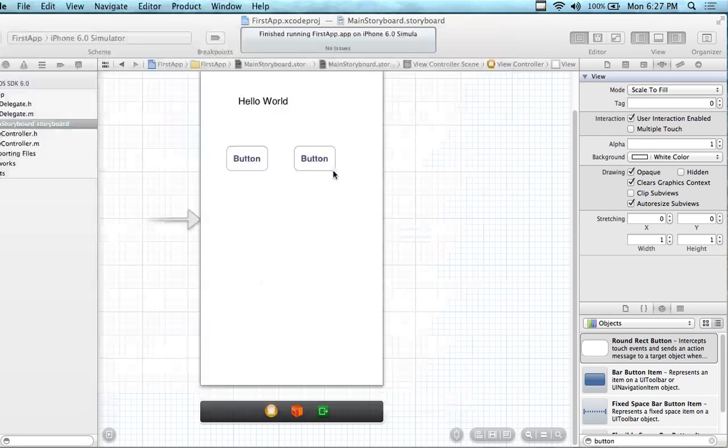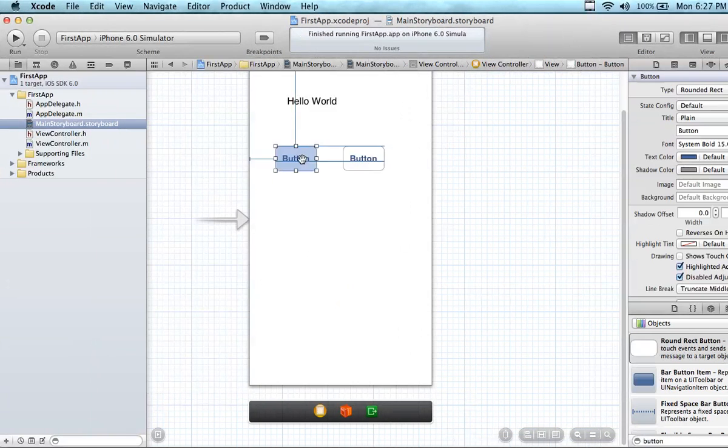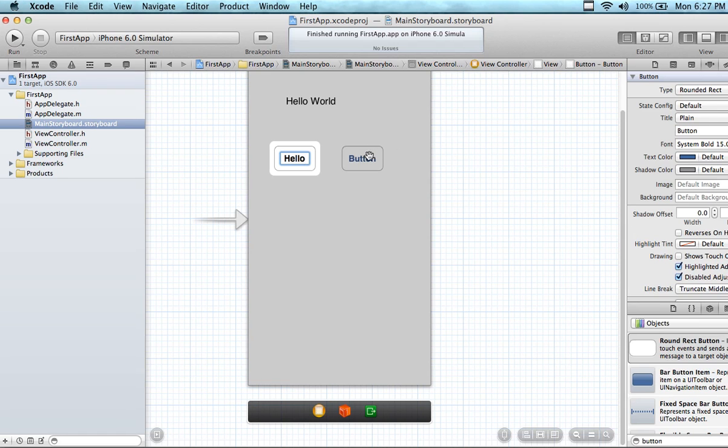Nothing happens actually if you do that. So it's going to come over here and I'm going to say hello. And this button here is going to be goodbye, because we're going to program the buttons to work individually.